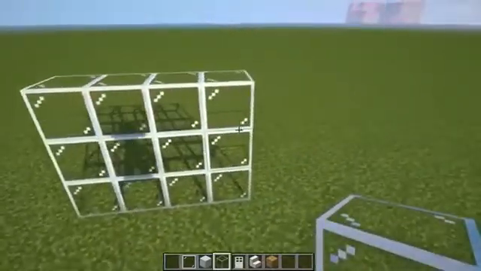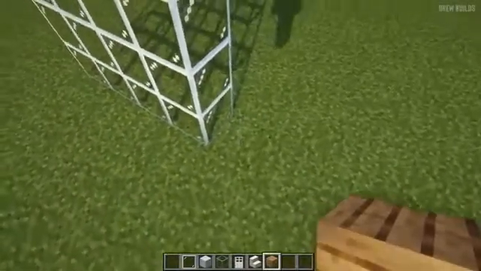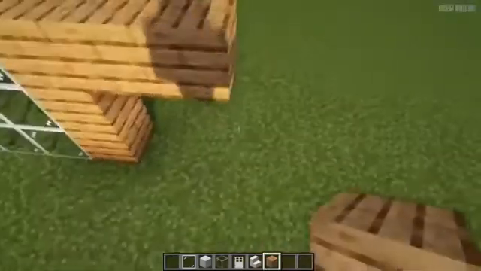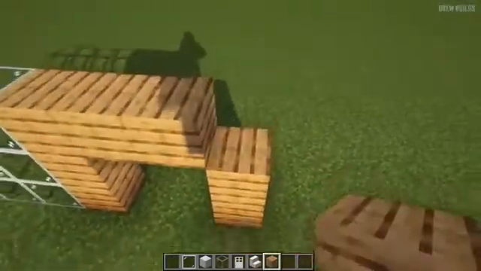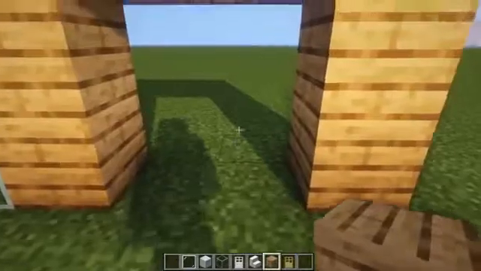So now that we have that, we need to build the door frame. The door frame is very simple. We're going to use wood and place 1, 2, 3, then 2 above, and then 1, 2, 3. Now we get our oak door, and we just place it right here.